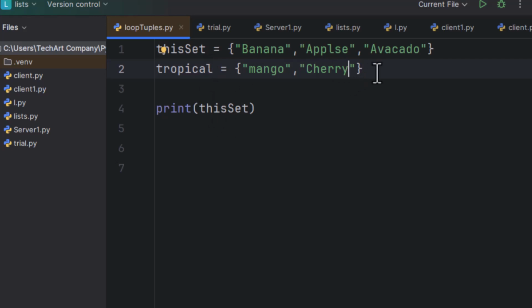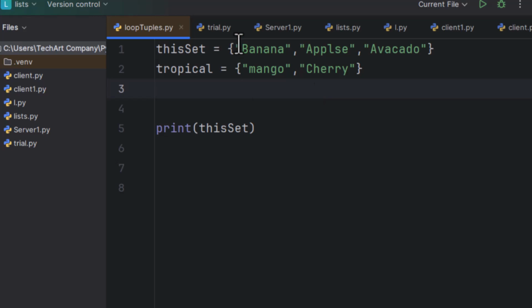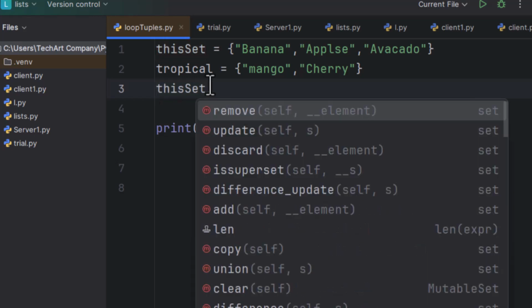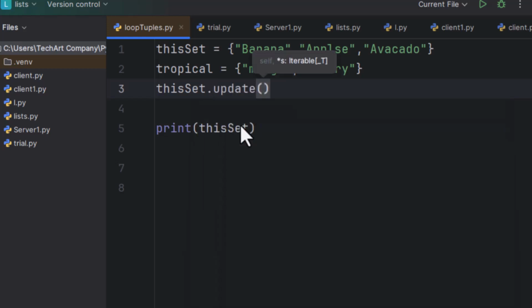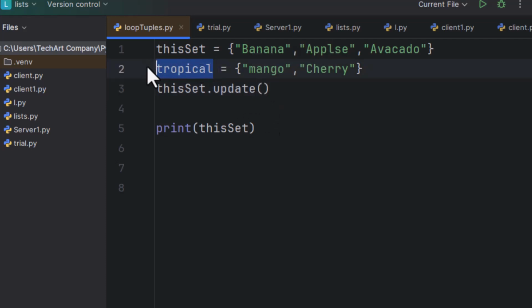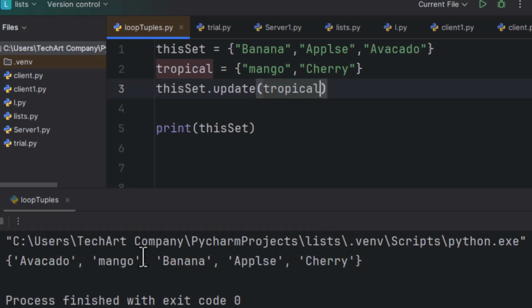So let me just come down again. Pick this set, Ctrl+C to copy, and paste it here. And so I can dot. So you can see we have another method here. We have discard, update, clear. So I just want to use this update, and then I can now put in tropical. So if I print this set, I will get all these items in. So let me just run this and find out. So you can see we have them all in one set here.